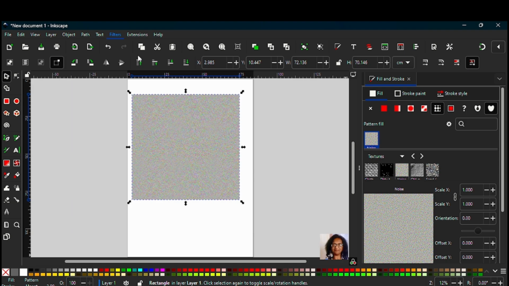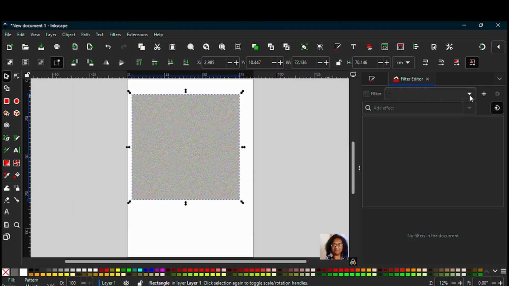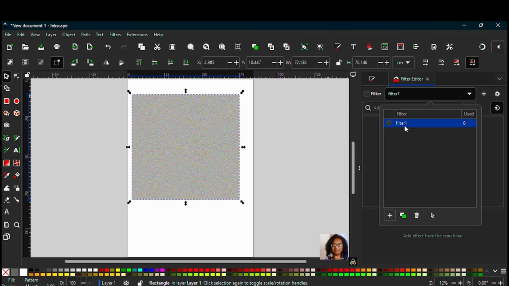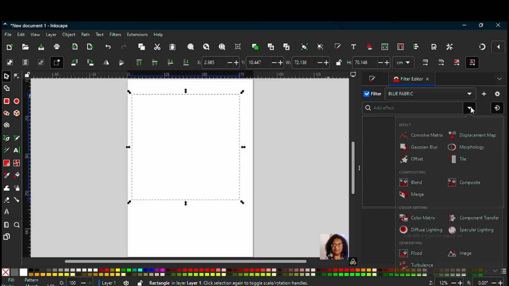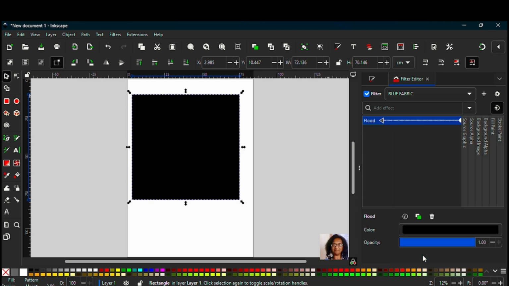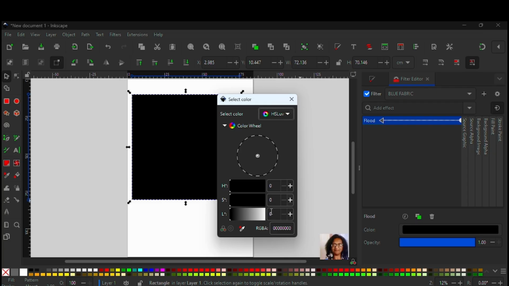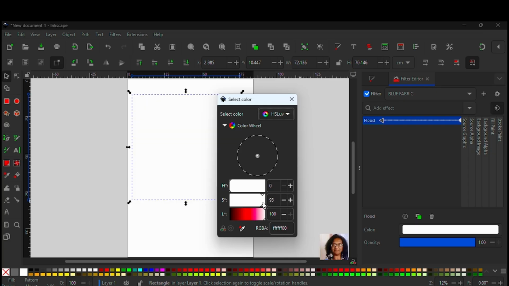I click on filters on the command bar and then filter editor. Under the filter editor, I click on filters and add new filter and I rename it. Once you have done that, then you click on Effect. Under Flood, you can change the color to whatever you would like to use.